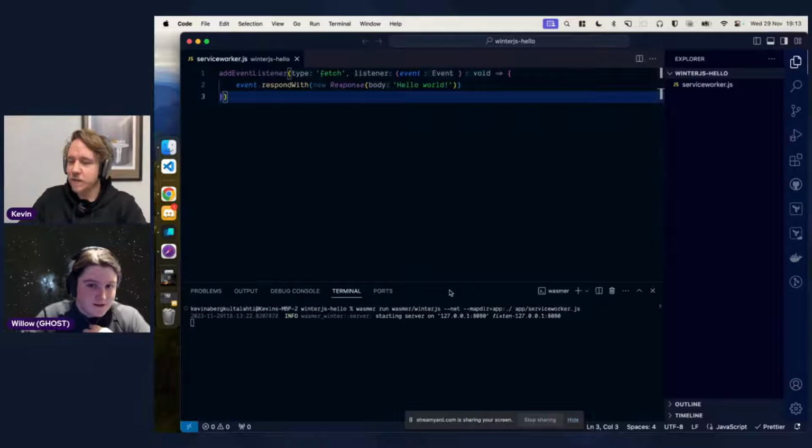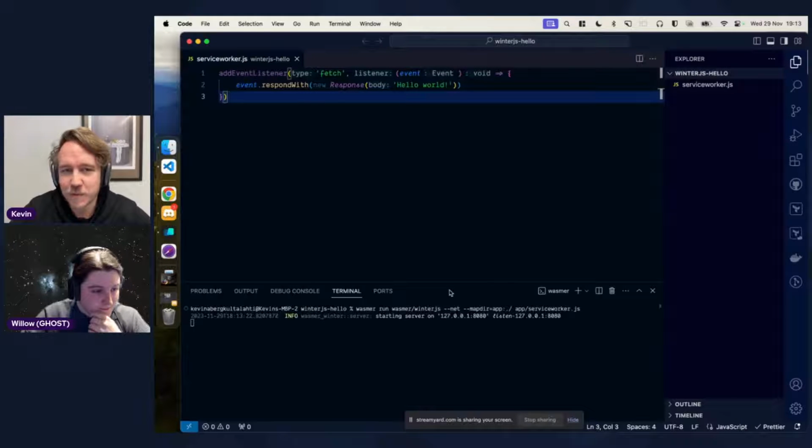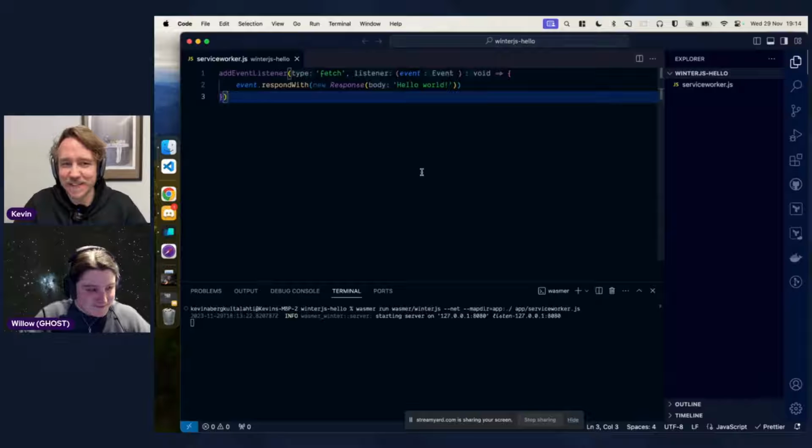You know what this reminds me of? It kind of reminds me of the load functions and endpoints in SvelteKit. I wonder why. It's almost as if they're trying to adhere to some standard or something. Yeah. I wonder why.